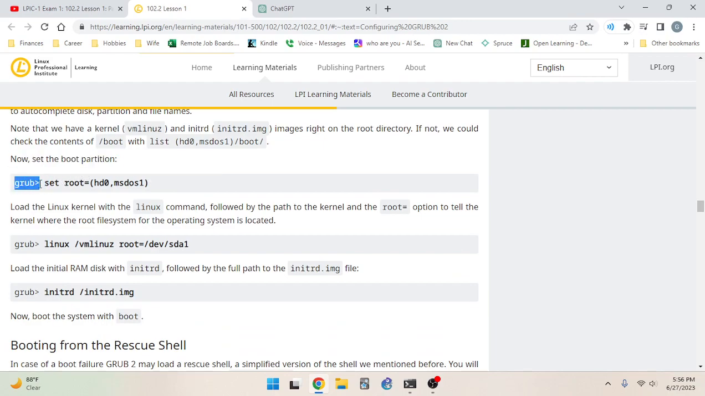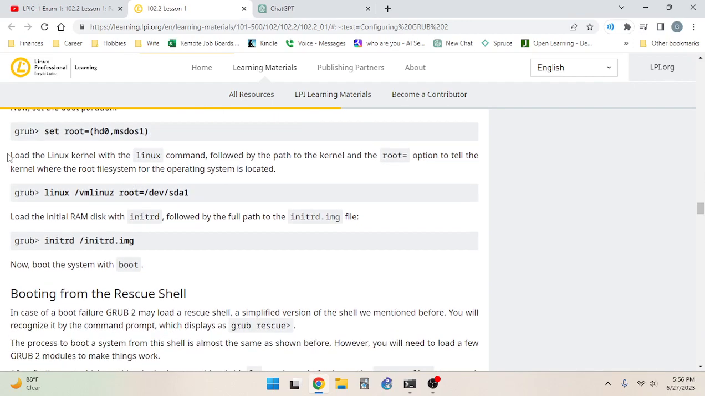Now set the boot partition. So we're in the grub shell. The command to do that is set, and then the parameter fed to the command is root equals open round brace, hd0,msdos1, end round brace. Load the Linux kernel with the linuz command.